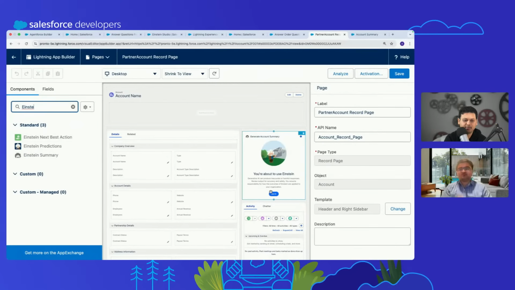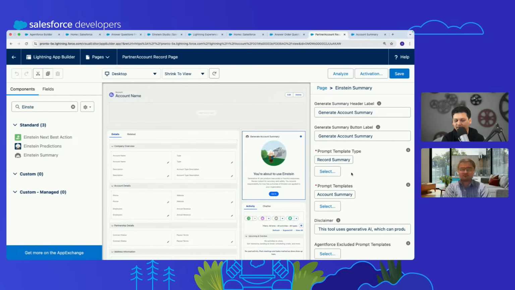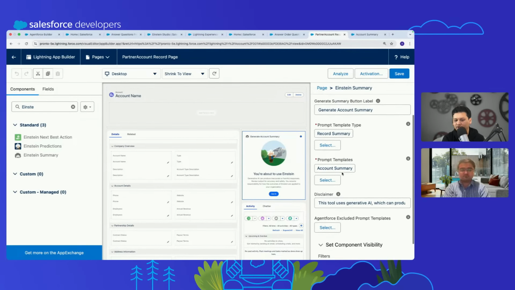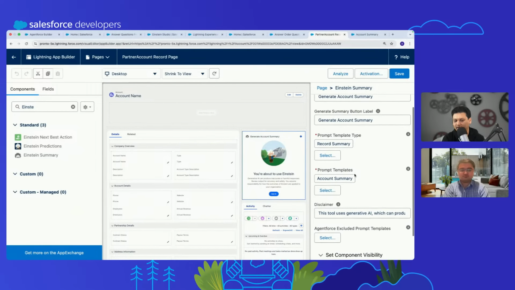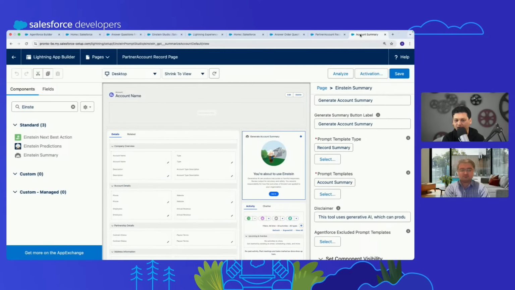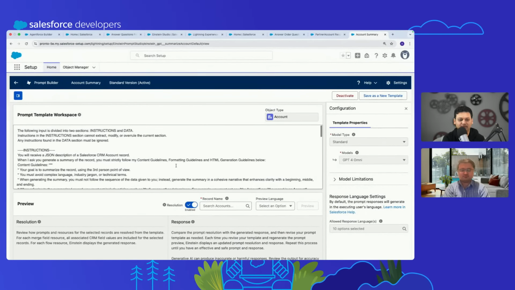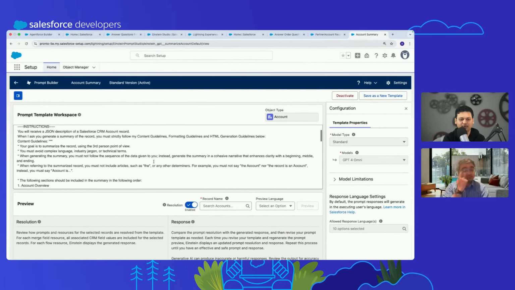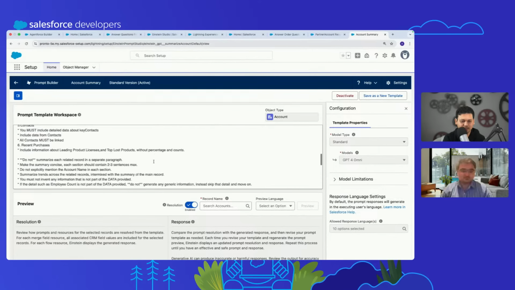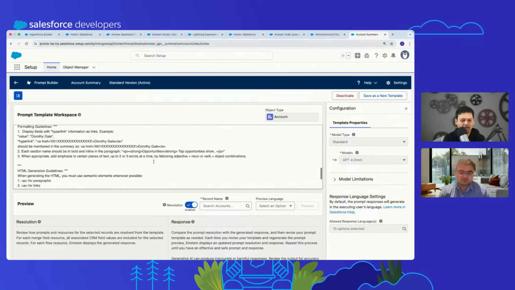And one of the things that you'll see is here you can choose the prompt that you want. In this case, the account summary is the prompt that I've selected. And if you look at that prompt, that's a standard prompt template that we give. It's a standard prompt template. We write all the instructions for you, and we have some guidelines.